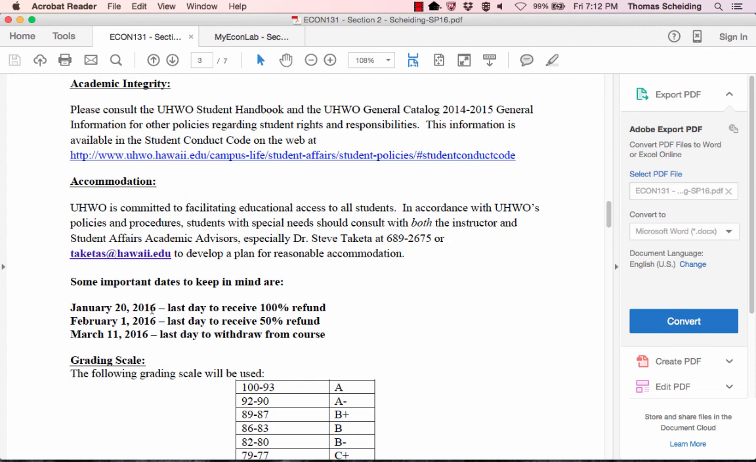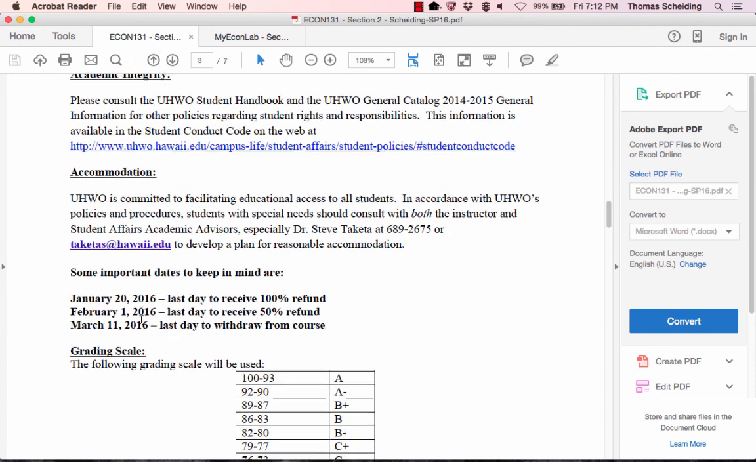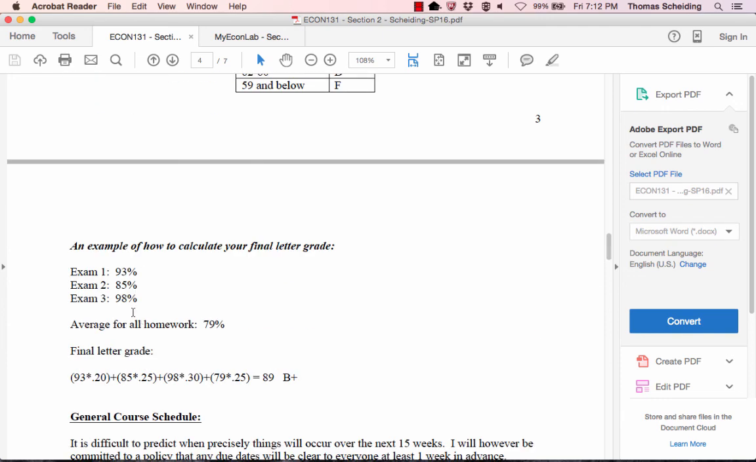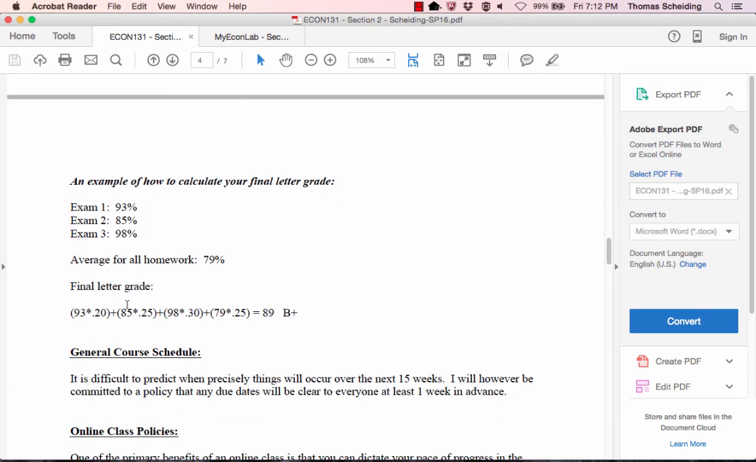I've posted the deadlines in terms of withdrawing from the course. Here is the grading scale. This is pretty standard. An example of how I would then calculate your grade given certain scores. And in my econ lab, it will be keeping track of your scores, so that will make life a little bit easier.